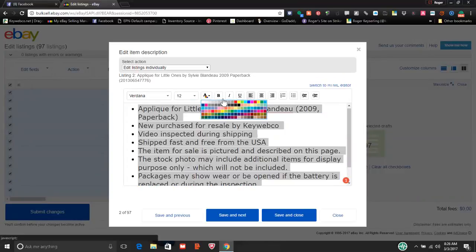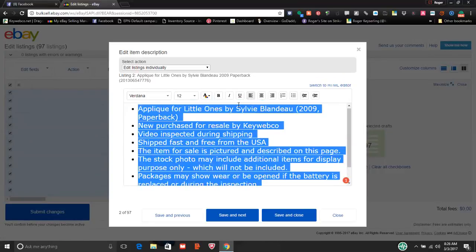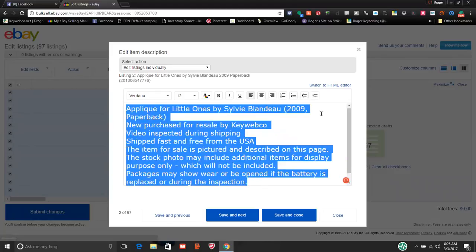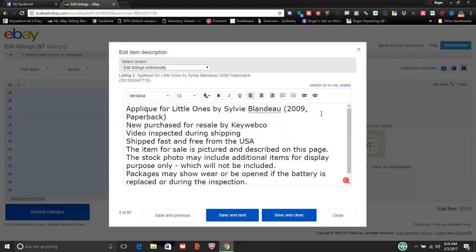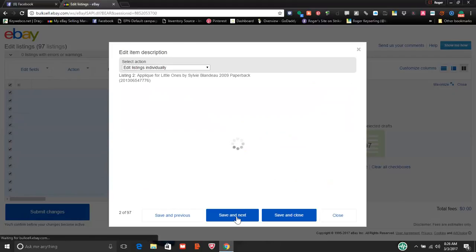You go to the color, which is black. Then these are all good. Then you just simply remove the bullet points, remove the highlight, save, and on to next. Now let's see what drama we're going to have.